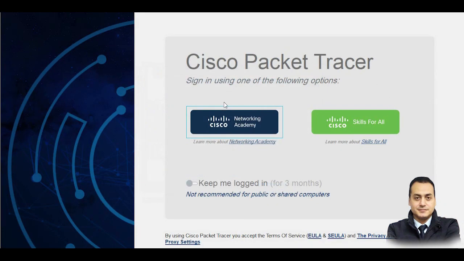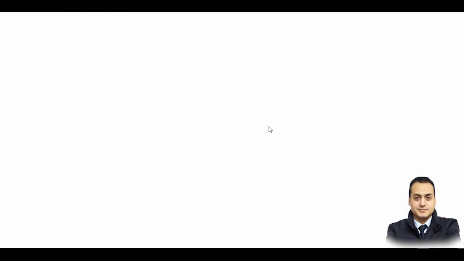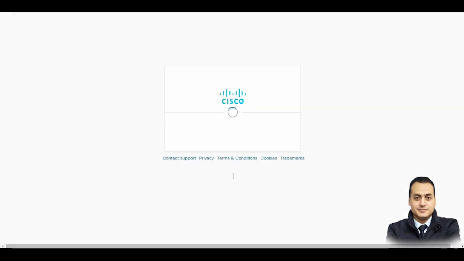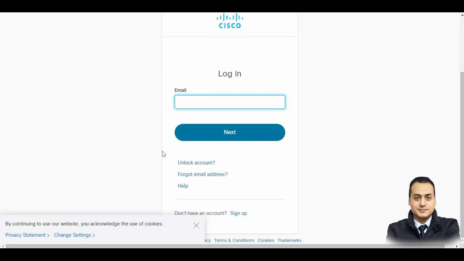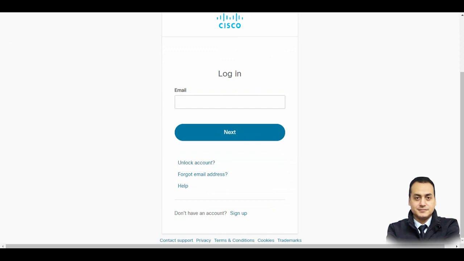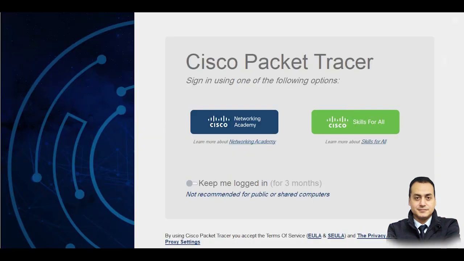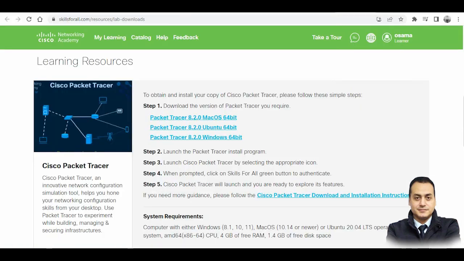Then you will face a problem: every time you start the program, it asks you to log in or sign in. How can we skip this step, open the program and work with it without logging in? We don't want this step at all. So let's close the program and do something so that we can skip this step.